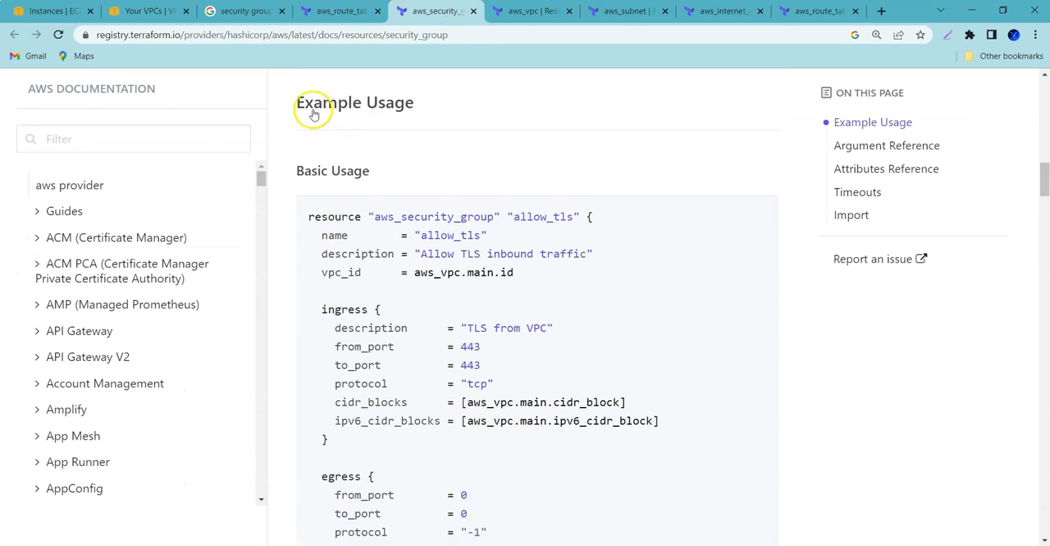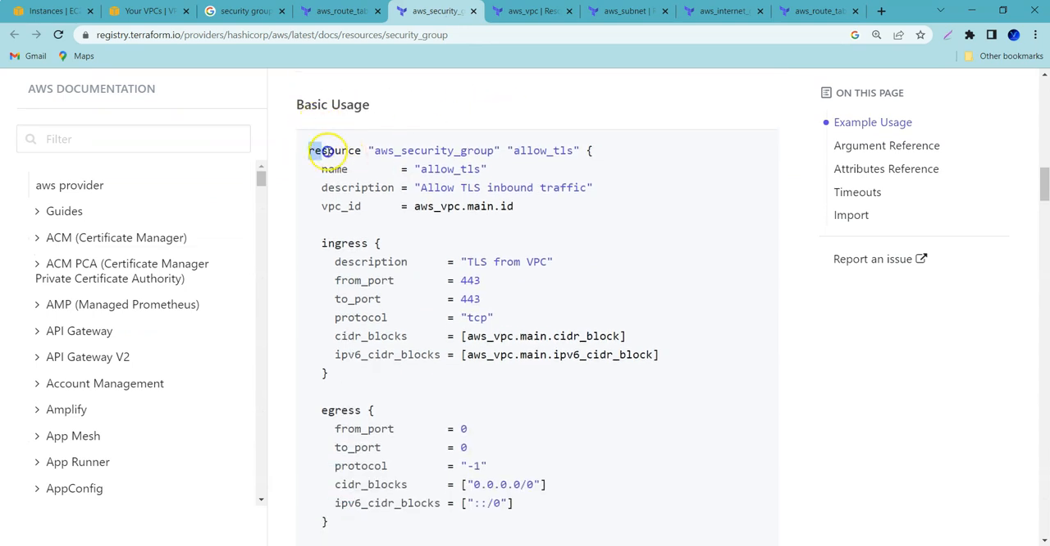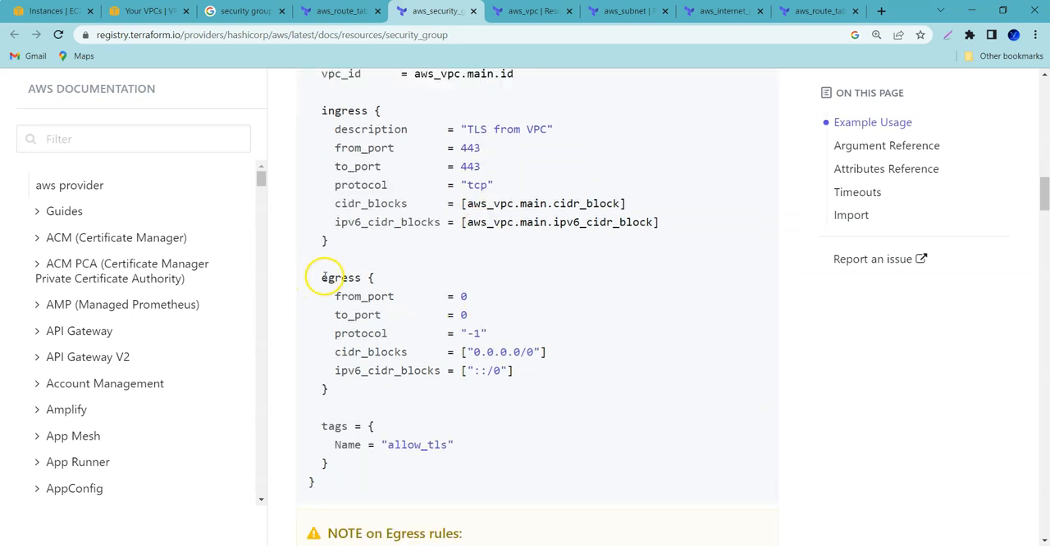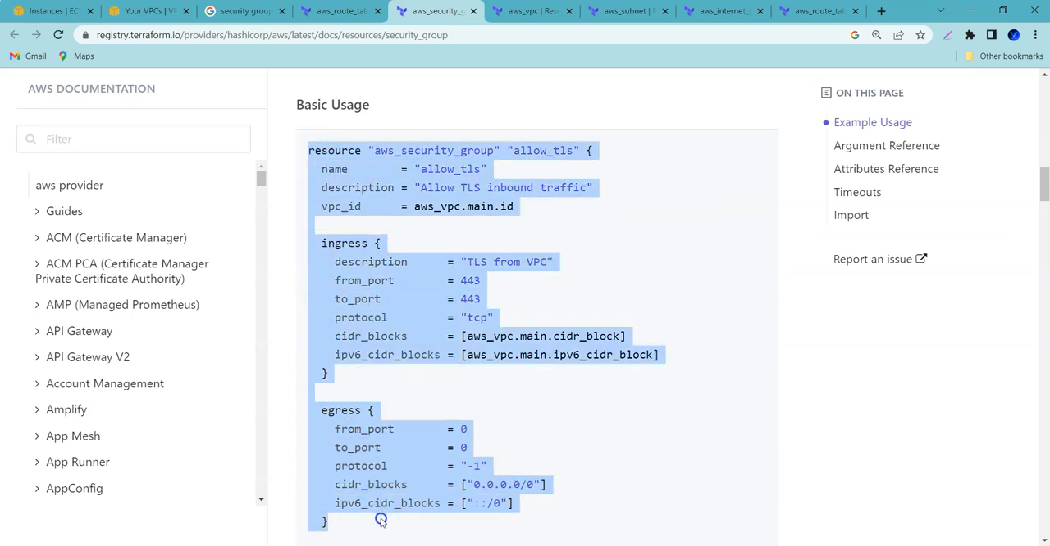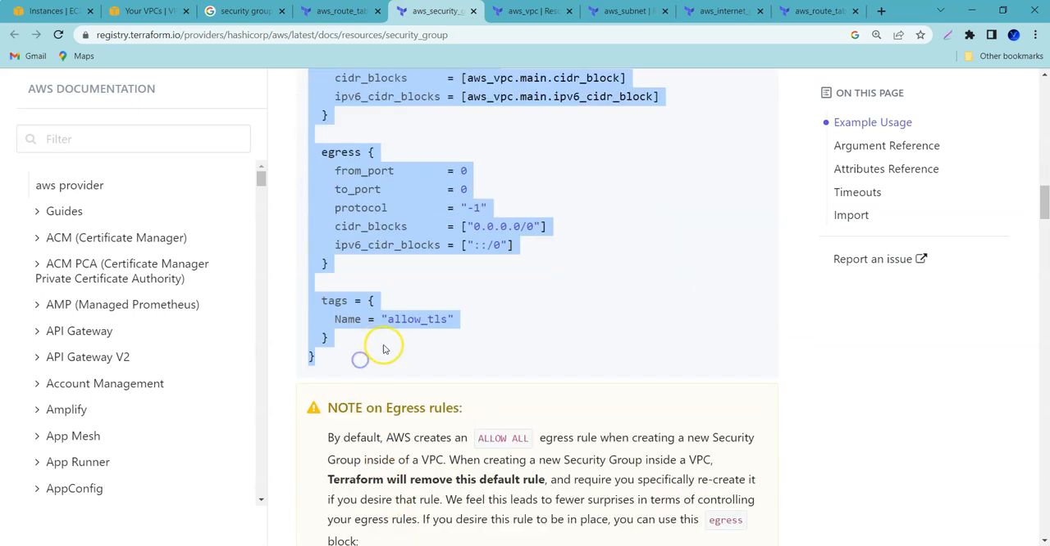And you can see here example usage. You need to create a resource, and the resource type is AWS security group, then the resource name, and this is the name of the security group, and description and VPC ID. We should give the VPC where you need to create this security group, and ingress is nothing but inbound rules. So usually we need SSH and other application ports. Okay, we'll change this one. Egress is nothing but outbound rules. We will modify this one because egress we don't need to change, but ingress we need to change.